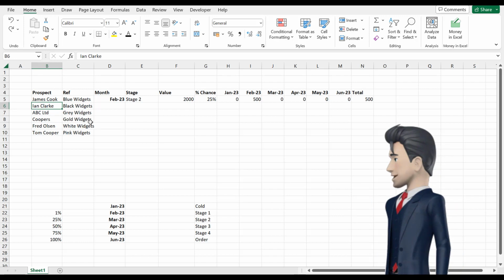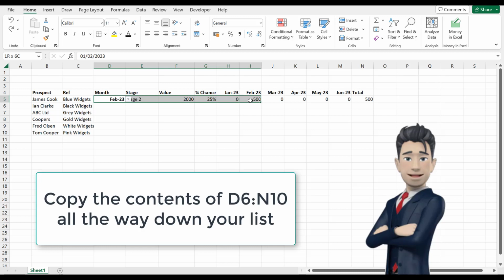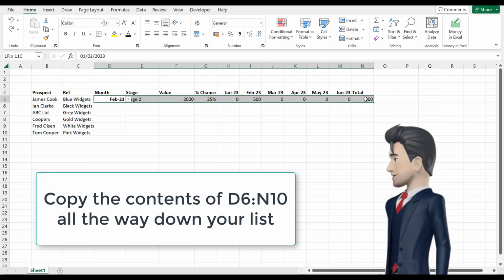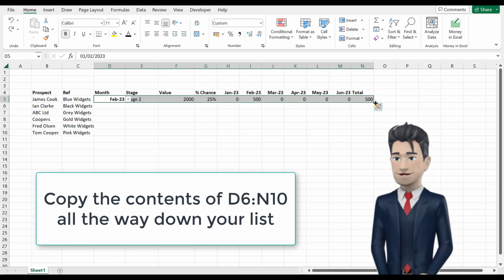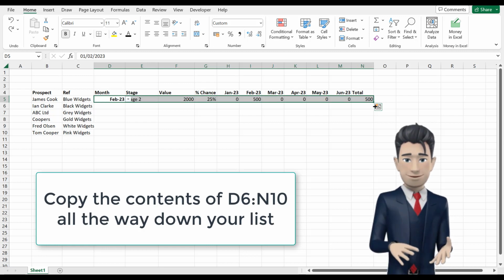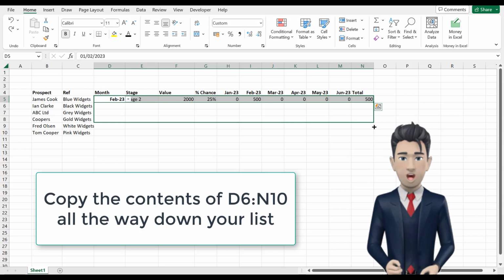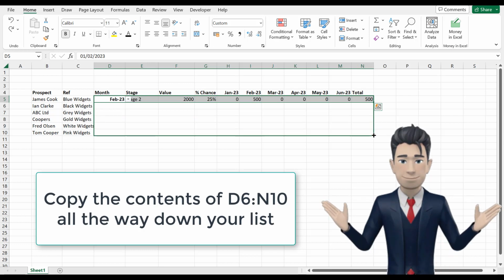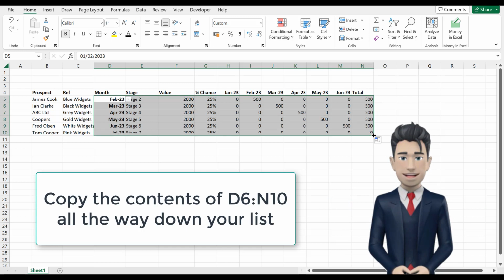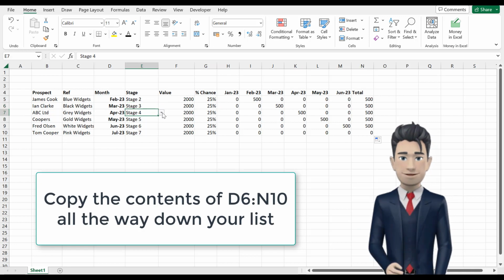Now let's perform a copy routine that hopefully will populate the range D6 through to N10 with the formulas and routines we have already created in the first row. So highlight the range D5 through to N5 and drag the contents down to row 10. As you can see, the data and the formulas in row 5 are replicated down to row 10.